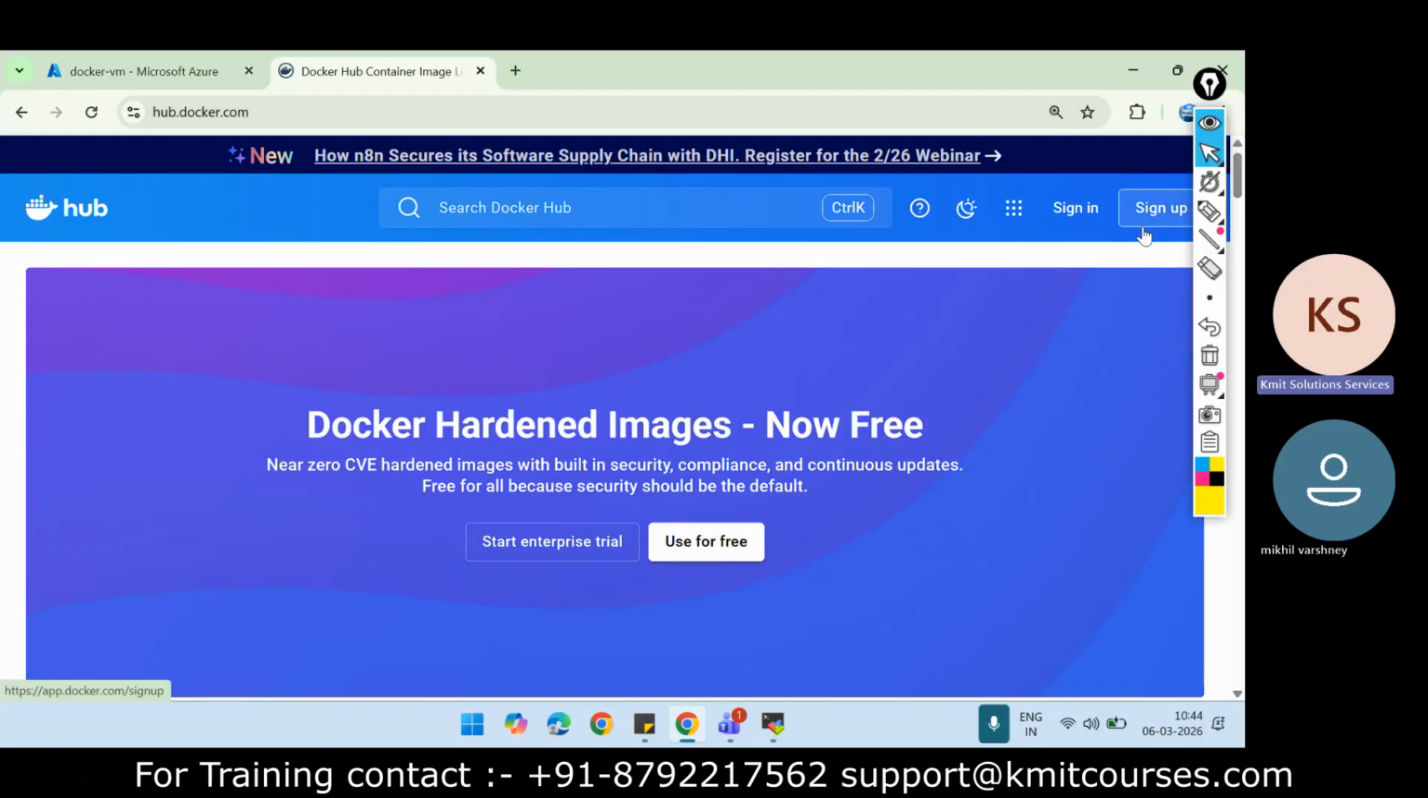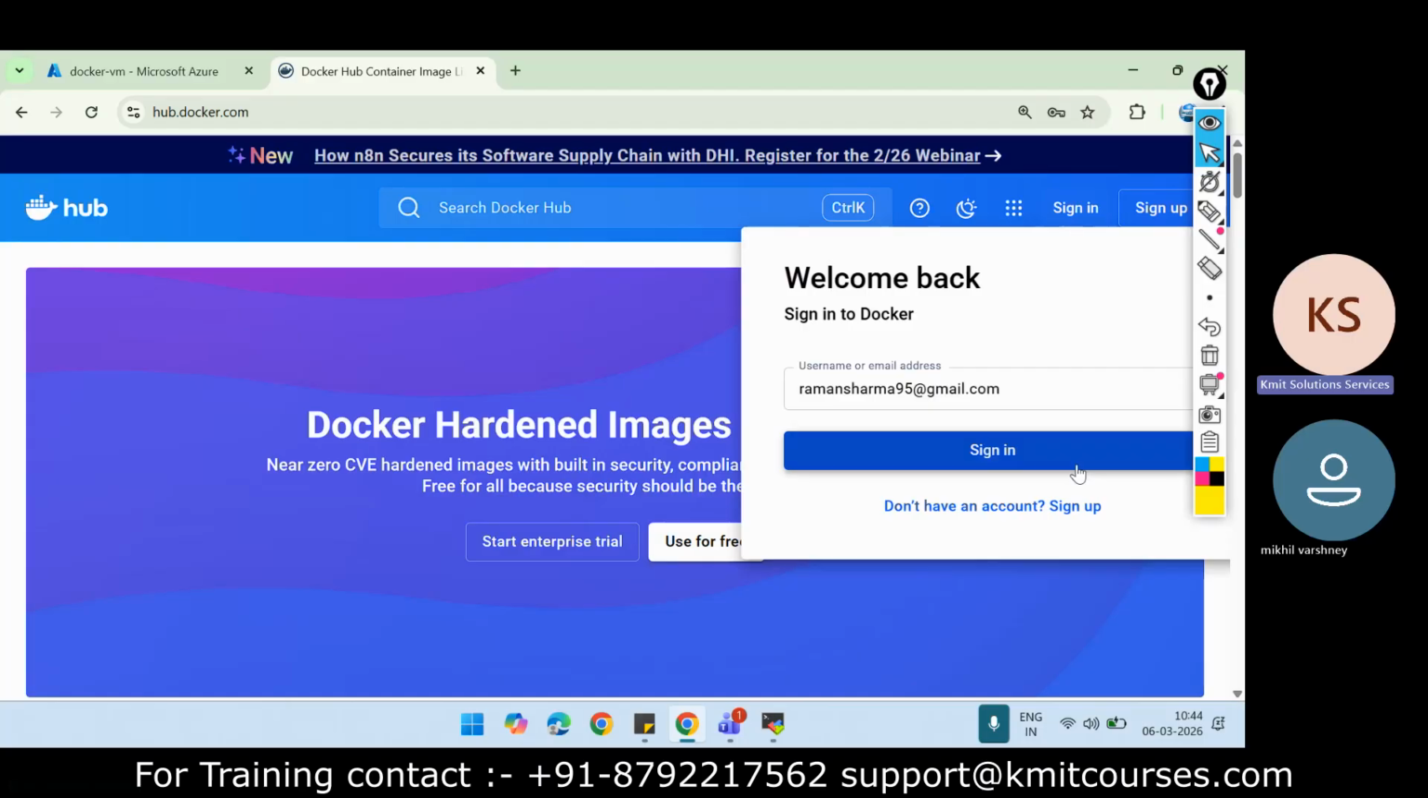Once you sign up, you will get an email on your email account from the Docker side, and you need to acknowledge that you are the one who is creating this account. So I already have the account. Let me log in with my account.